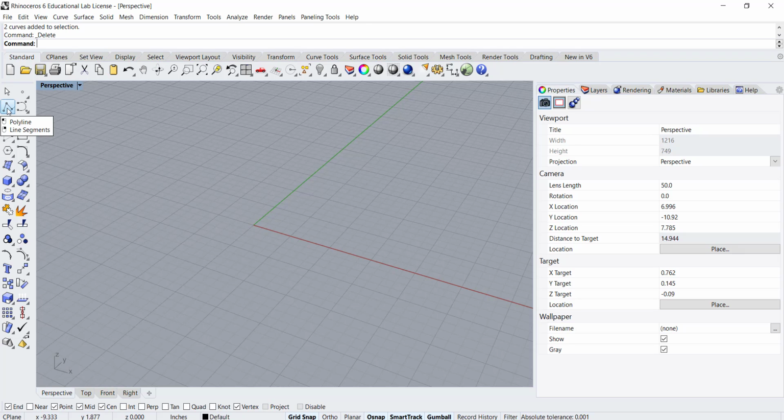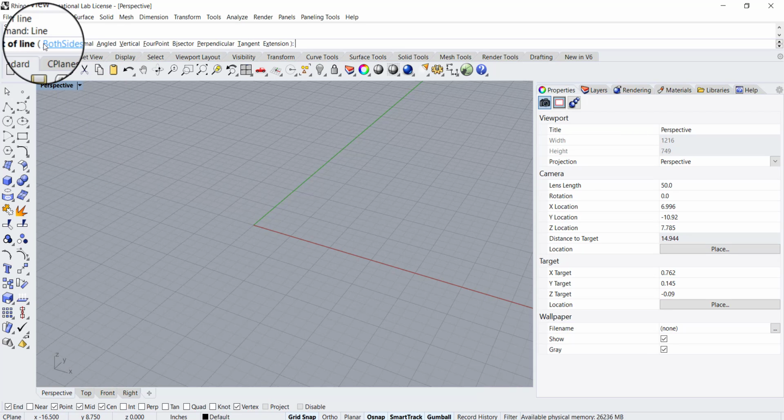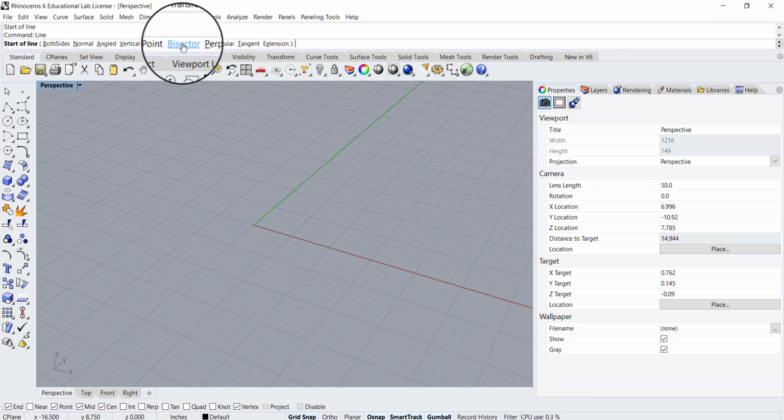And we've been using this line segment tool. If I right-click on line segment, you'll see I can start a line, but I don't really have any other options. Another way to draw a line is if I expand this and you see this single line tool, or if I just type in the command line, then you'll see that I get other options here.